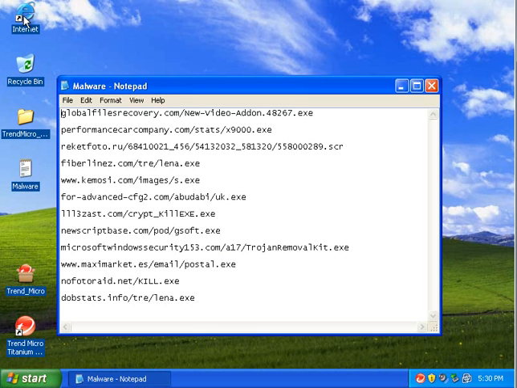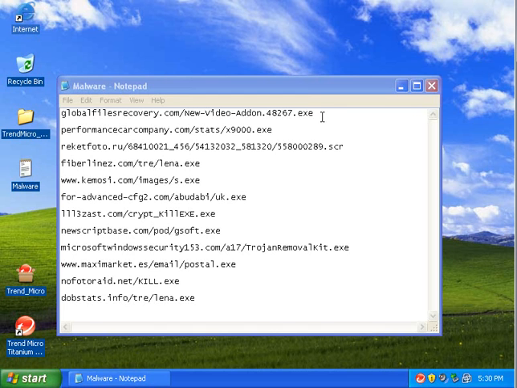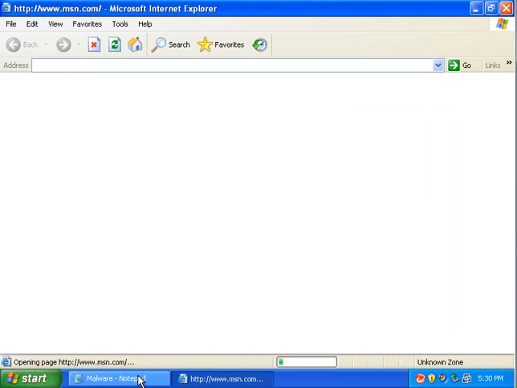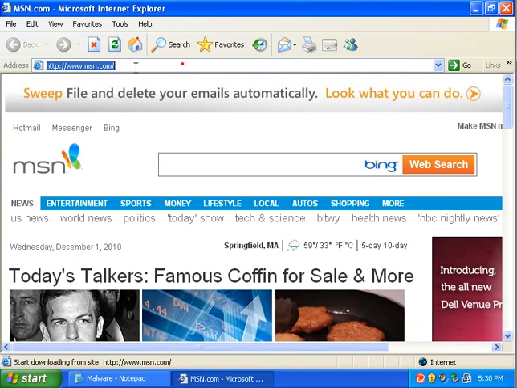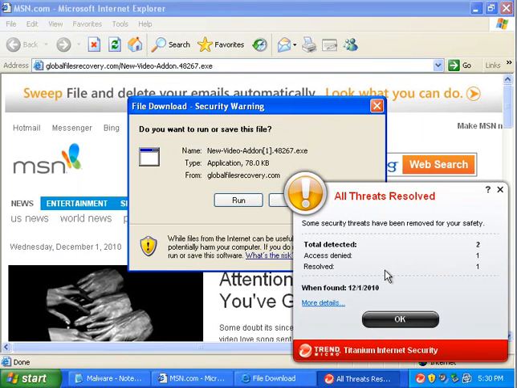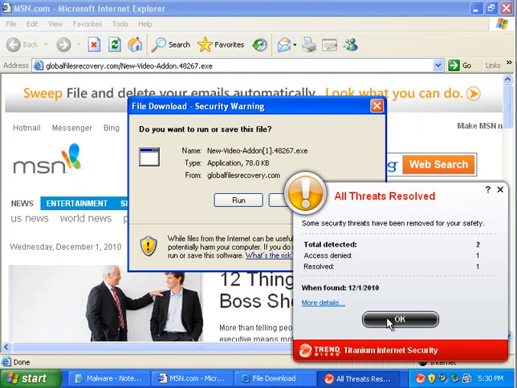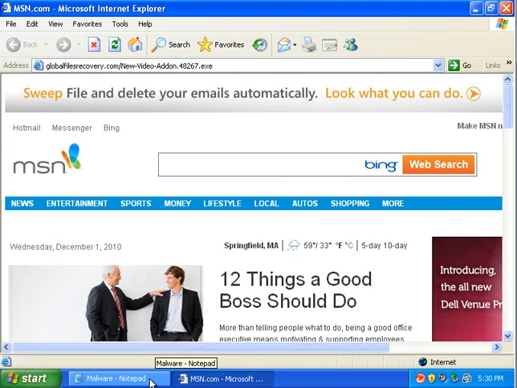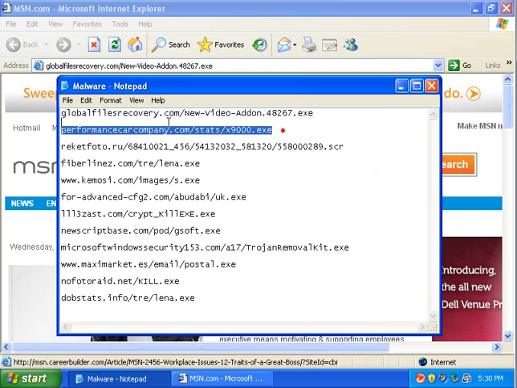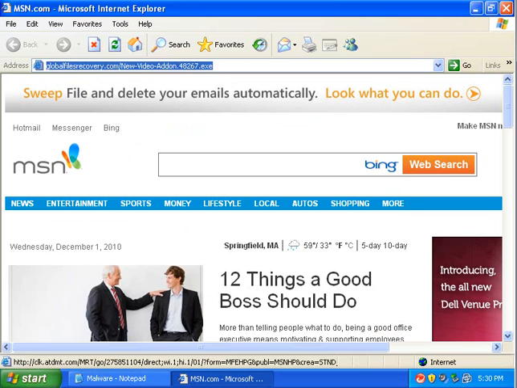So here are the links. Now let's open up our browser and we'll get started. One thing I do like about a program like this is you really don't have to wait for it to update. So let's go ahead, and it said threats removed. Total detected 2, access denied 1, resolved 1. If we try to run this, I'm gonna make a guess that there's no way it's gonna do anything because it's blocked.